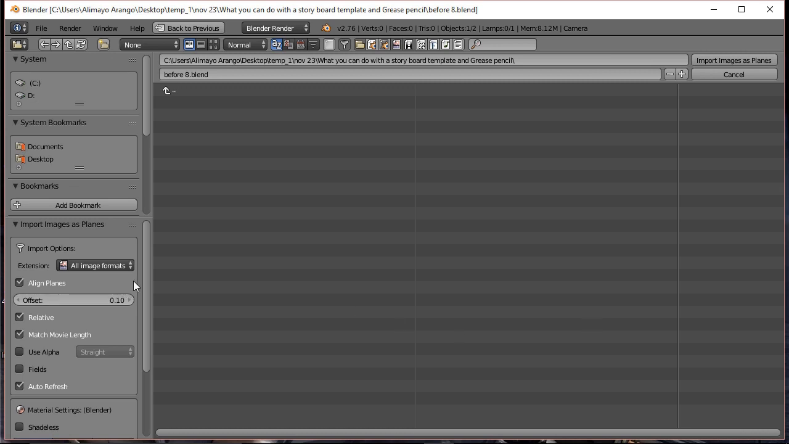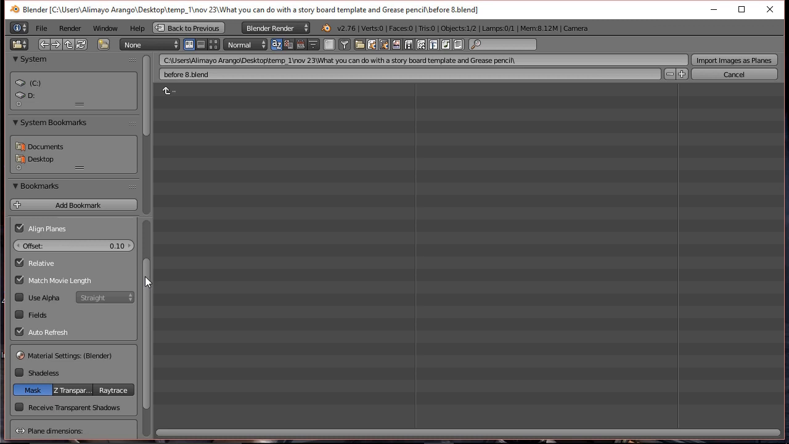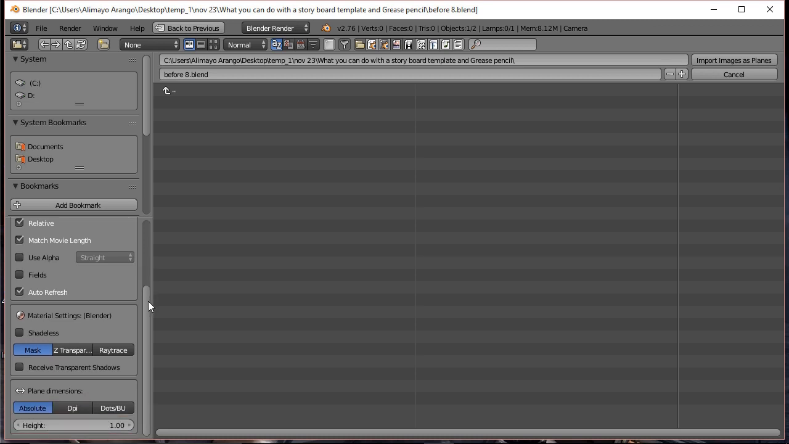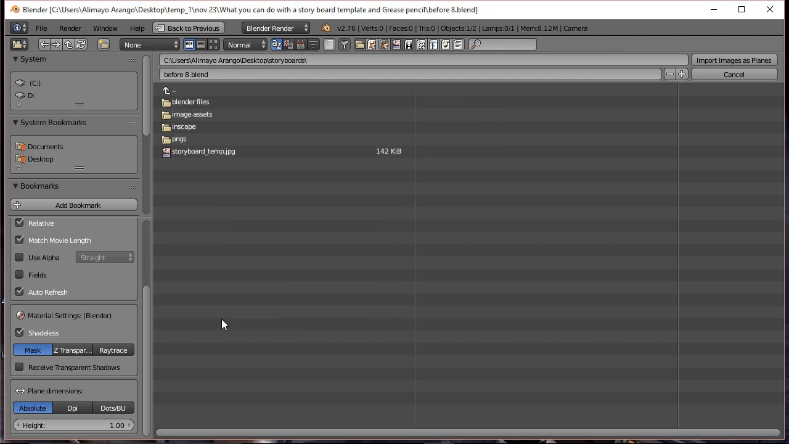You're going to look immediately over to your left, and you're going to see some options that you want to deal with before you bring an actual image in. And what you want to do is select right here where it says shadeless. So now that you have that done, what you want to do is actually look for your image. So I'm going to select a desktop for myself, go to this folder I made up called storyboards, select here, and then select my storyboard template right here.